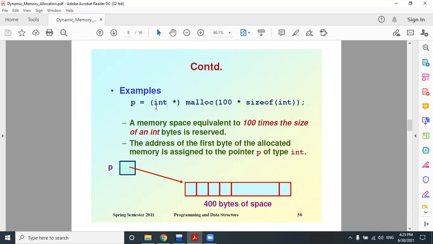So this is an example. p is an integer pointer. Suppose we have declared p as int star p. Now malloc will create 100 into size of int bytes. That means it will create 100 integer elements. Each and every element will have a size of integer. So if in your system the size of integer is 2 bytes, here it will occupy 2 into 100, that is 200 bytes. If your system architecture gives the size of integer as 4 bytes, it will occupy 4 into 100, that means 400 bytes.